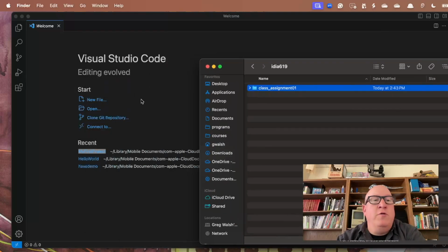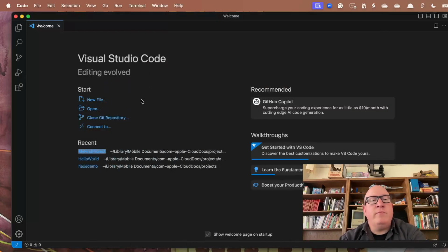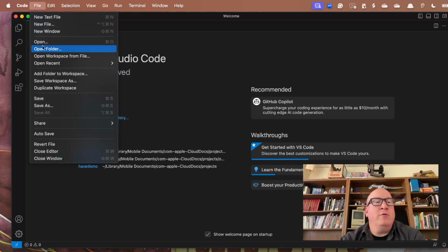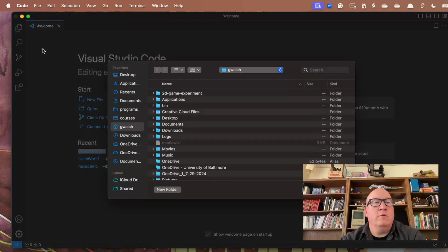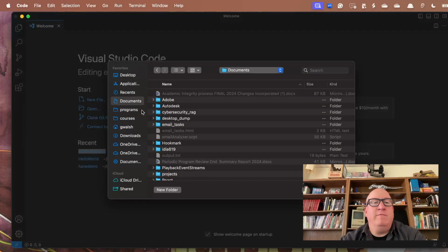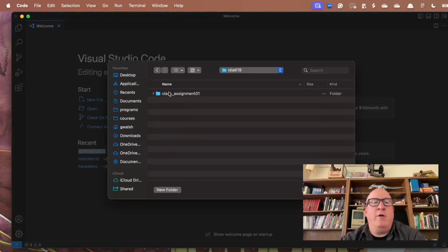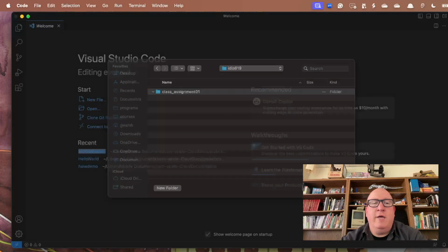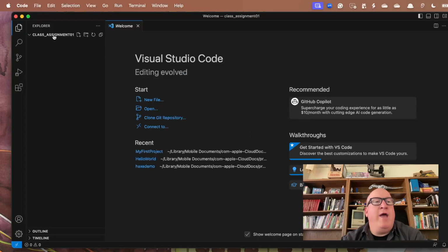I'm now going to go to Visual Studio Code, and I am going to go up here to File, and I'm going to go to Open Folder. I'm going to go to Documents. I'm going to go to IDIA 619. I'm going to go to Class Assignment 01, which of course has nothing in it yet. Hit Open. And so now we have what they call the VSCode Explorer. It has nothing in it, which is exactly what we want. There's plenty of room for our imagination and our good ideas. And then we're going to start coding in there.